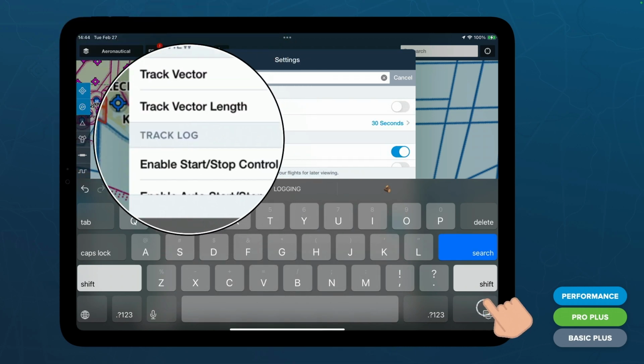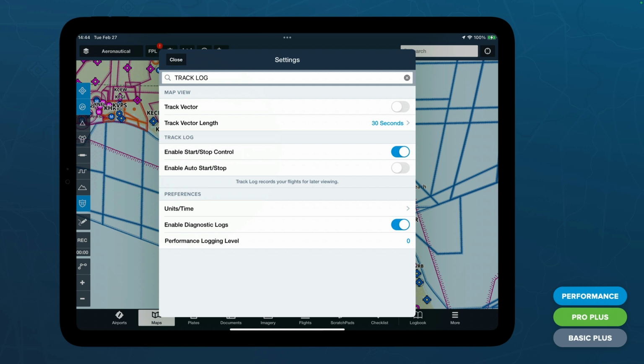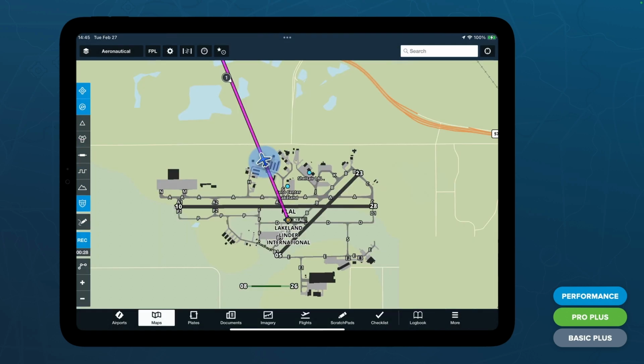There's 2 settings: Enable Start Stop Control and Enable Auto Start Stop. If you have Auto Start Stop turned on, anytime you exceed 40 knots in the vicinity of a runway, ForeFlight will start recording your track log. If you'd like to do it manually, turn that off, have Enable Start Stop Control, and that button lives right here where it says Record.